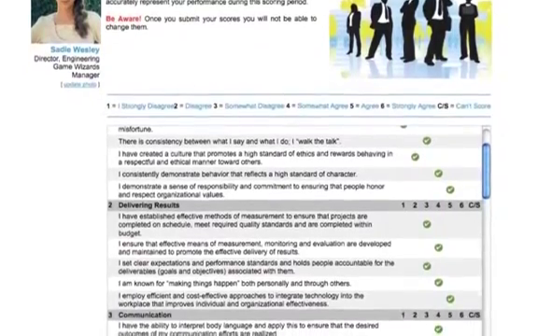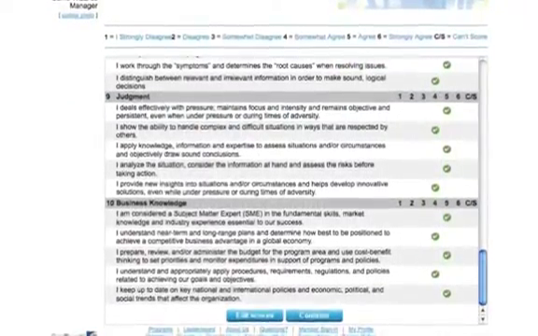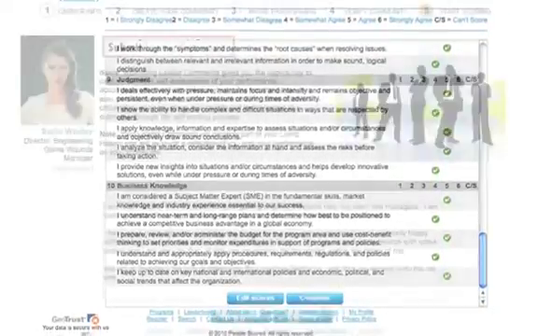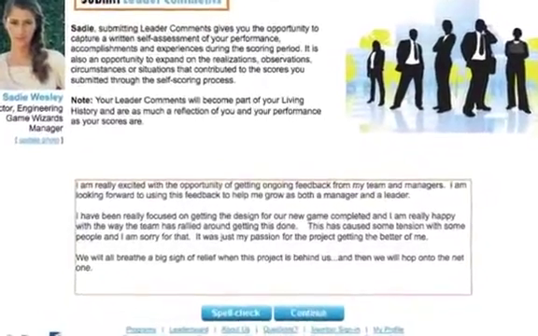Scroll down the scores you've entered and make sure that they're the ones that you want to submit. Once you hit the Continue button, you will not be able to change your scores. Now it's time to submit your leader comments.